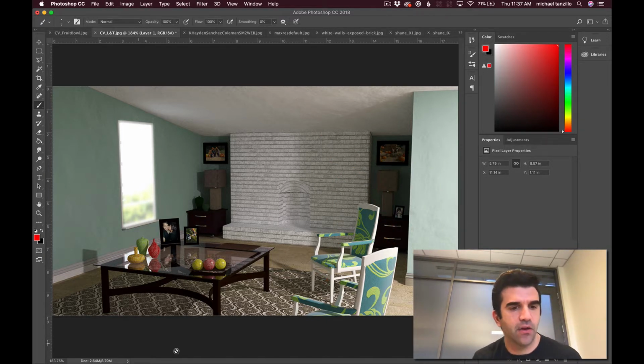And then there are things like we could get some more contact shadows underneath here. This dark value of the legs of the table is a little bit too dark. There's not enough variation in shaping. Again, we'll get some shaping up in here.